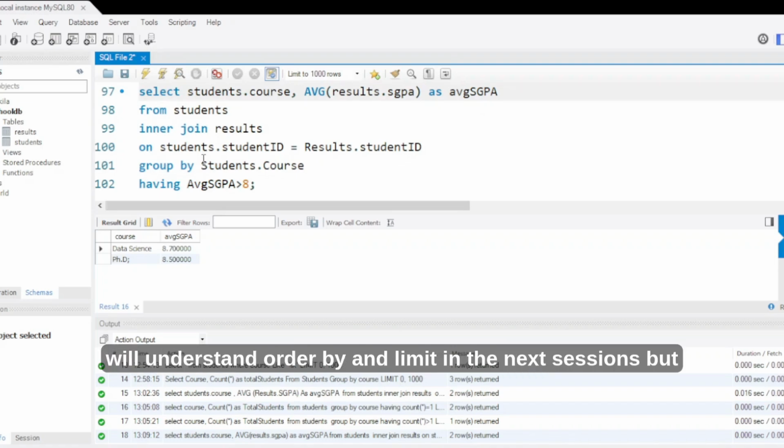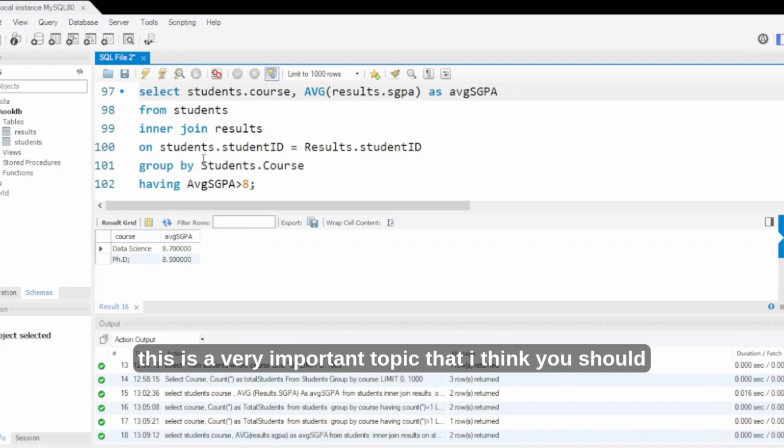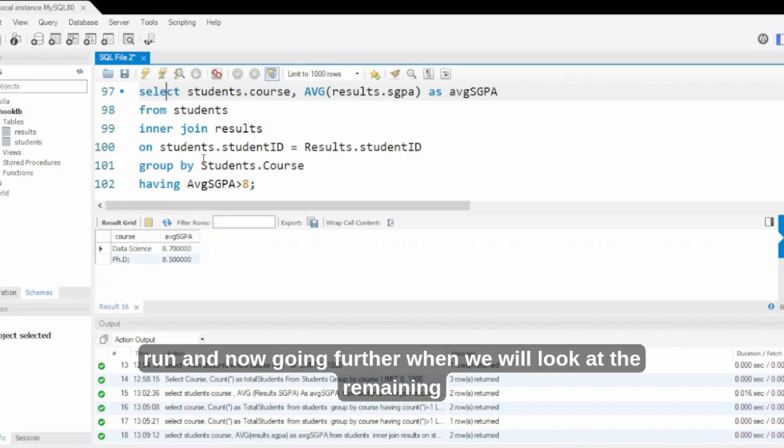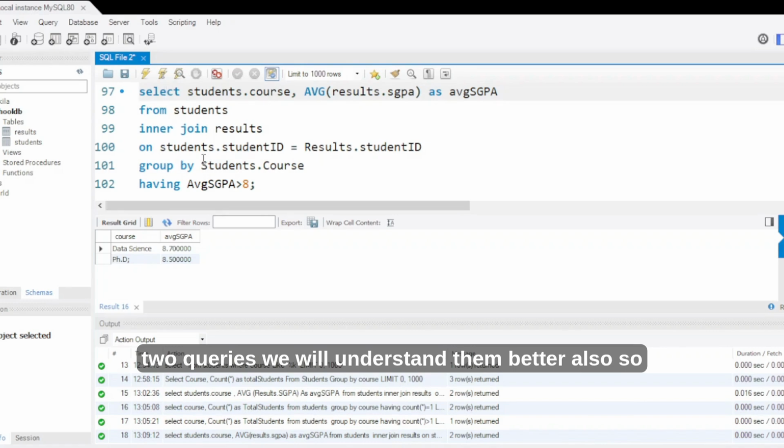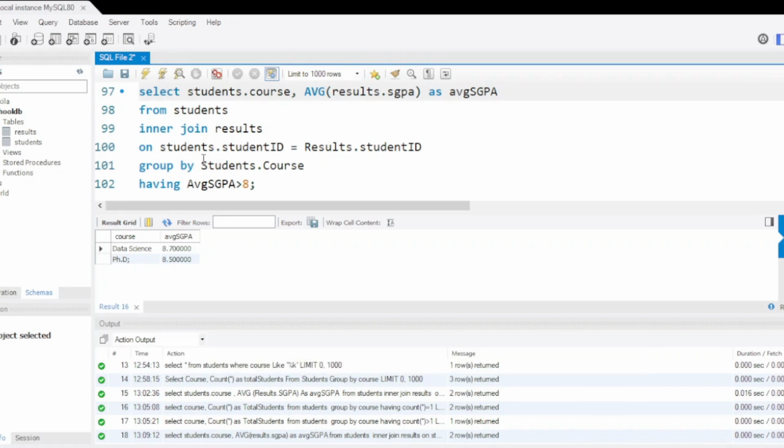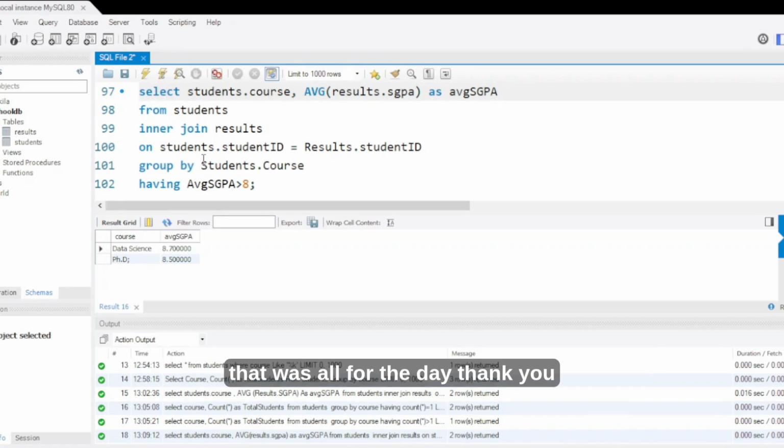We'll understand order by and limit in the next sessions, but this is a very important topic that I think you should know, and this is the perfect time to tell you, because you have understood how a lot of these queries are run. Going further, when we look at the remaining two queries, we'll understand them better also. So that was all for the day. Thank you.